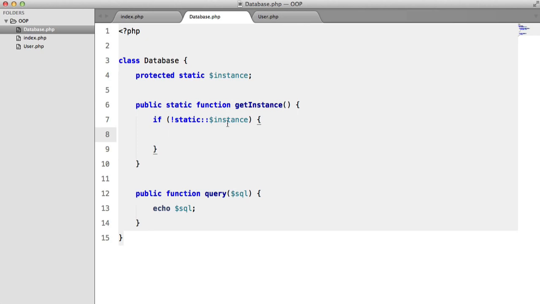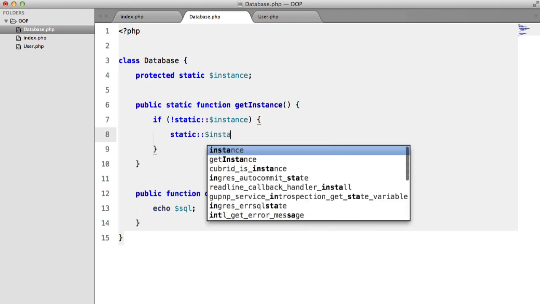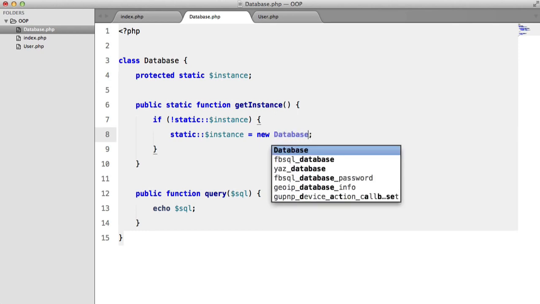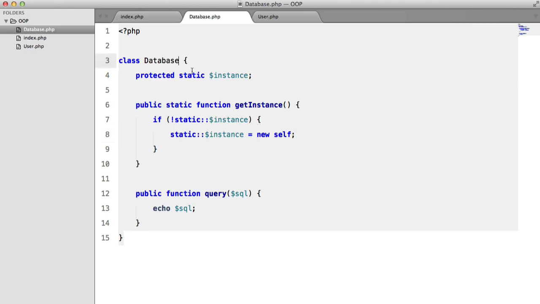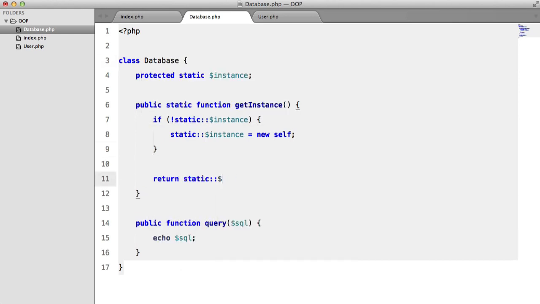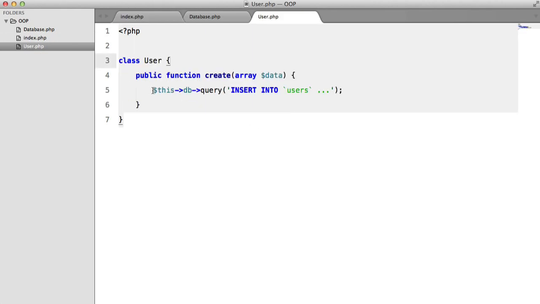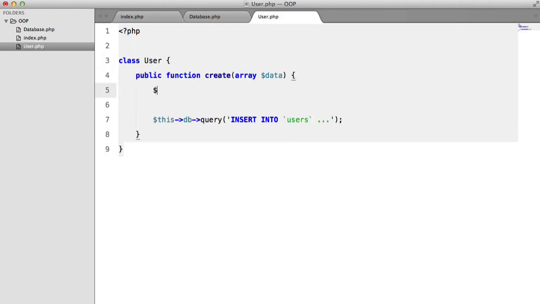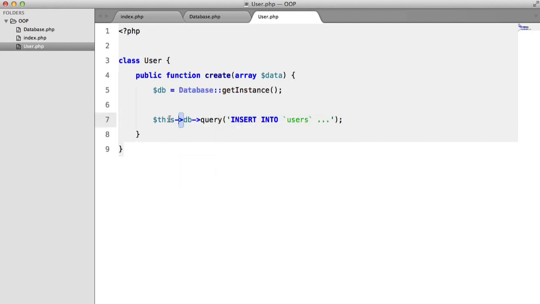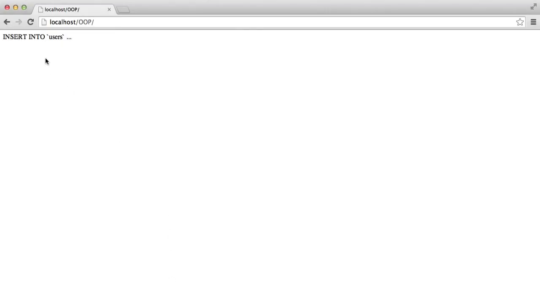So if not static instance, so if it's null or if it's not set, then we're going to instantiate this class and store it in that variable. So static instance equals new self. All this means is new Database, but it means it's dynamic. So if we change this to something like DB, then we don't have to bother changing this. And then all we do is return static instance. Now inside our User class here, we'd say DB equals Database getInstance, and then we could say DB query like so, and we get the same result.